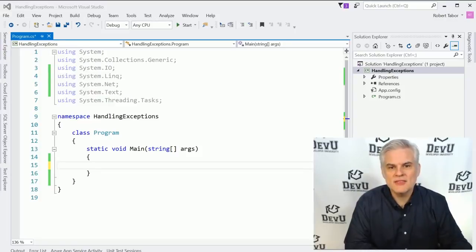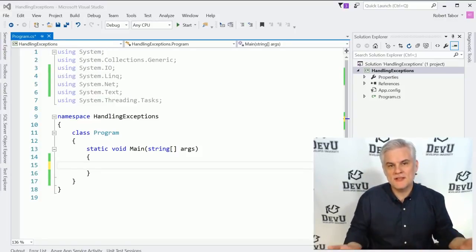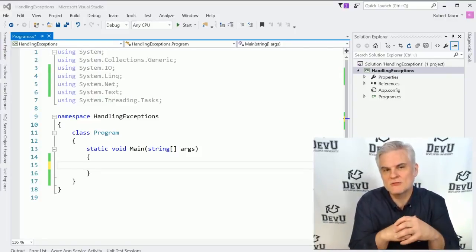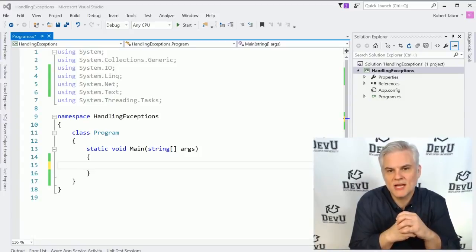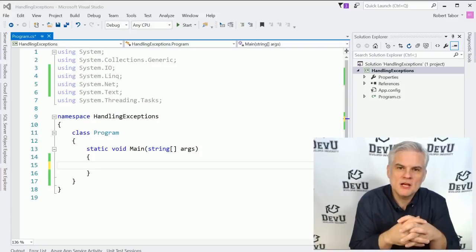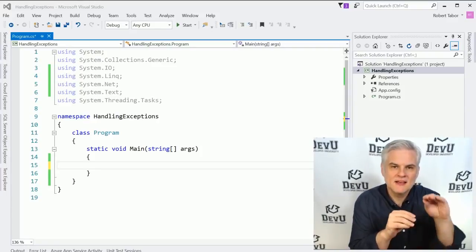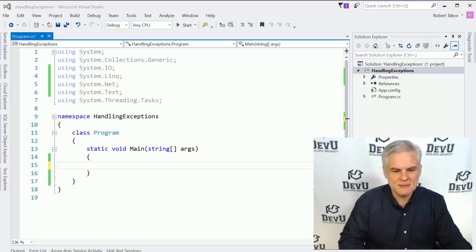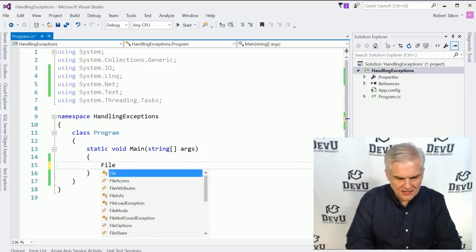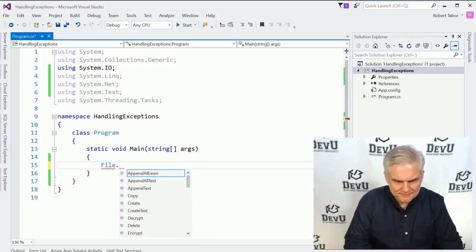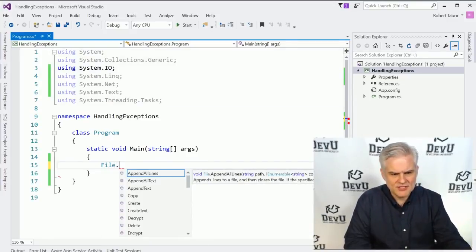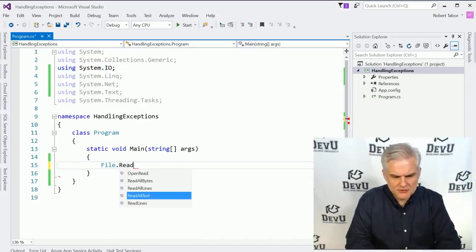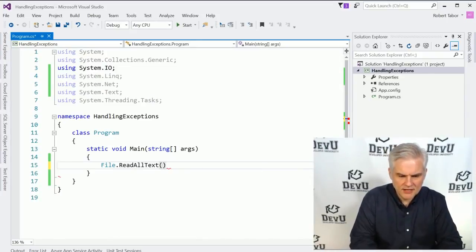Now, the way that the C# developer codes defensively, or one of the ways in which they do it, is through the use of a try-catch block, and I'll demonstrate that in this lesson. Up to this point, we've been writing files to disk. This time I want to read a file from disk. We use the same File class like we've used previously, and notice that I already have a using statement for System.IO, so it finds it. And this time I want to use ReadAllText instead of WriteAllText.